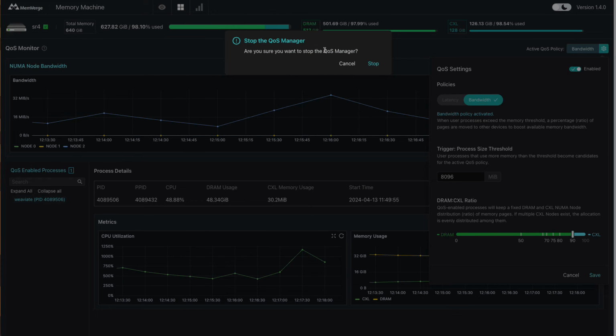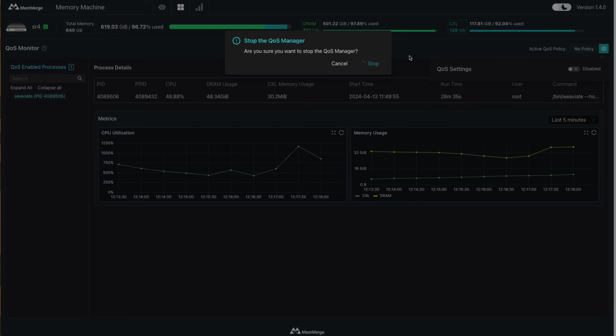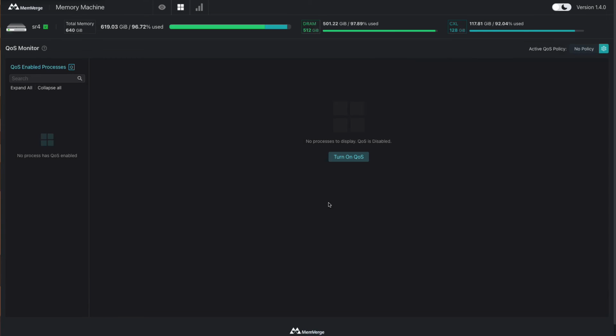It's going to ask you if you want to stop the QoS manager, and if you do, you can hit stop, and then it'll go off and take a moment or two just to stop the service. So again, this is how you start and stop the service, how you switch services, and how you select between latency and bandwidth. So I hope you found that useful. And then next we'll go and have a look at the Memory Insights feature.